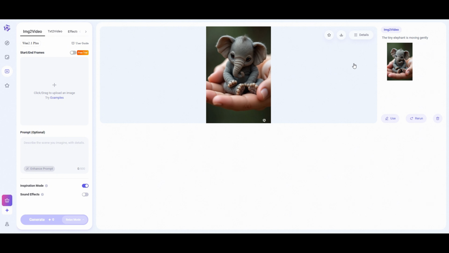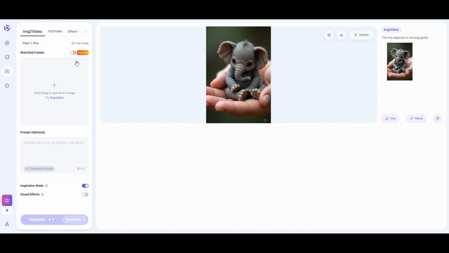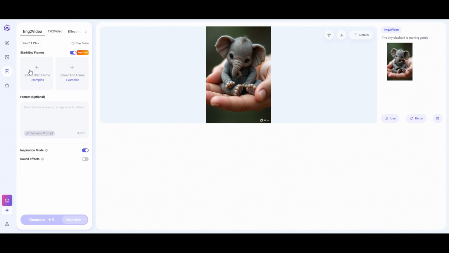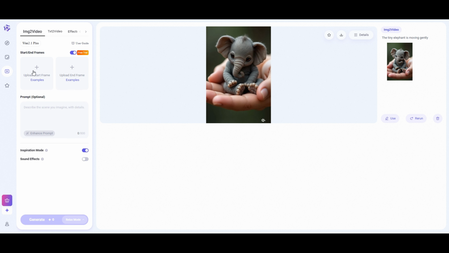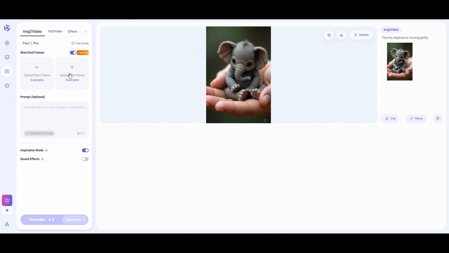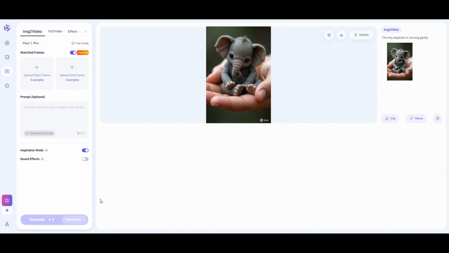Now, before we move on, one extra tip. You can also set a start frame and an end frame. This is super useful if you want to make your video loop better, or if you want to control exactly how it begins and ends. Just set your start frame here, your end frame here, type in your prompt, hit generate, and you're good to go.